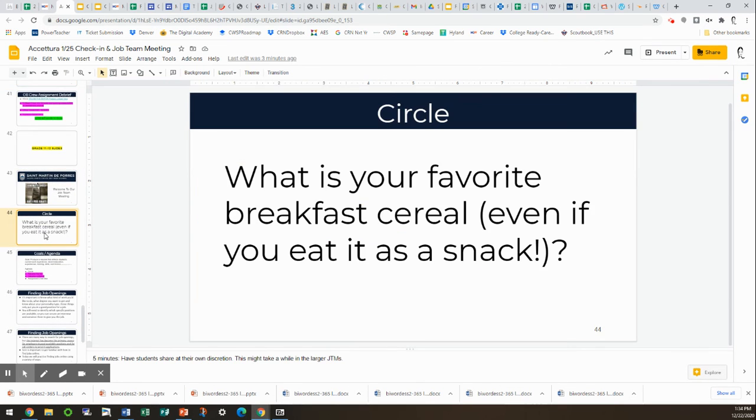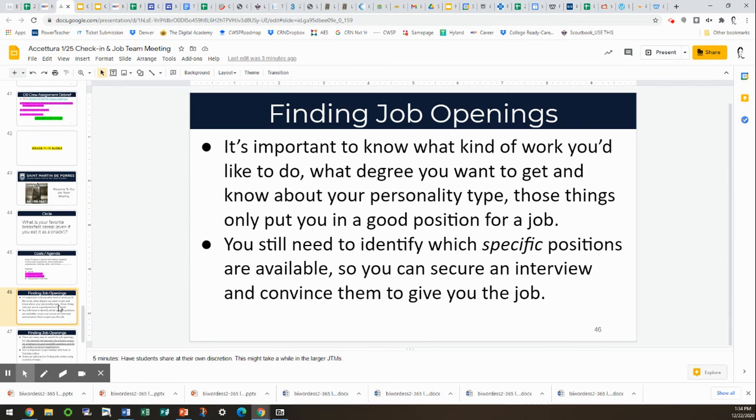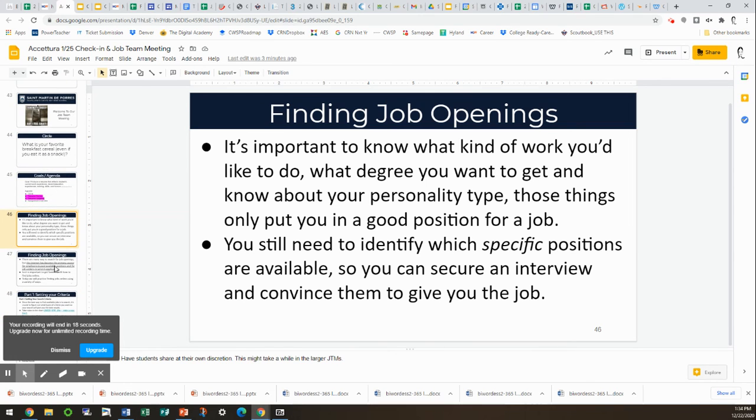For the upperclassmen, they are going to be building off of what they did last week, and they're going to be finding job openings. What you want to impress upon them is that in the future, finding a job is all online. So it's really important to know how to find those really great positions, because you can know what kind of work you want to do, what degree you want, and what you're good at. All of those things are great. But if you can't find a position, it really doesn't matter what you know about yourself, right? You also have to match up your skills to a specific job.